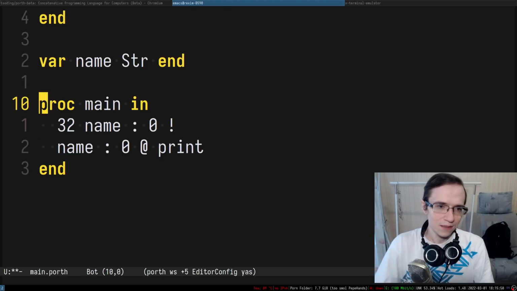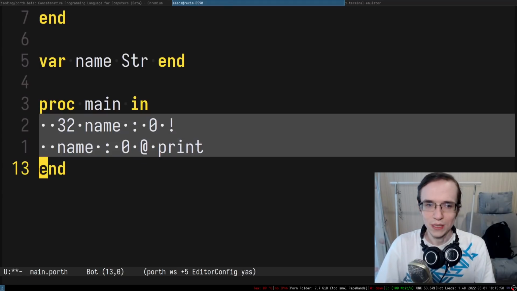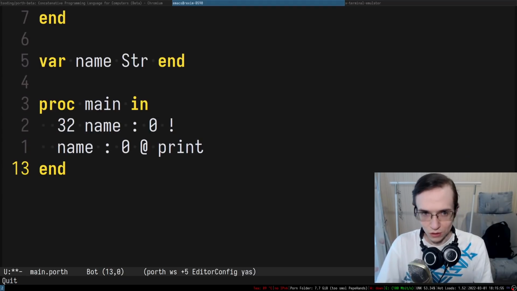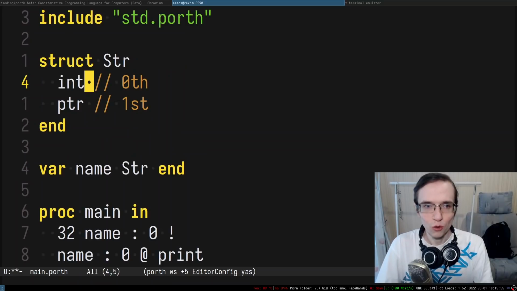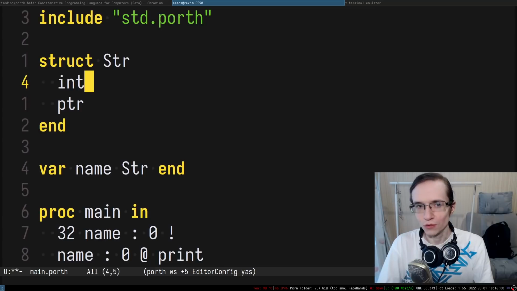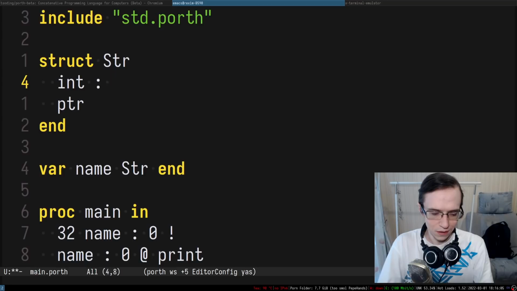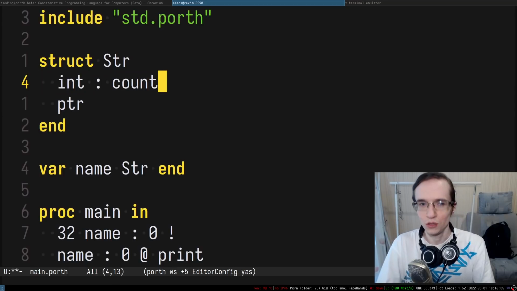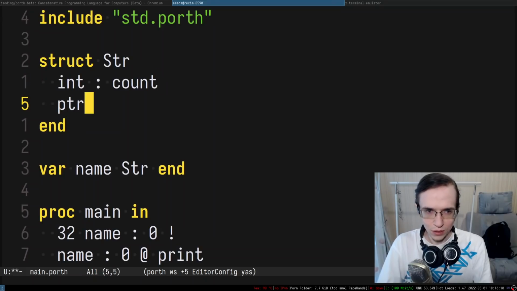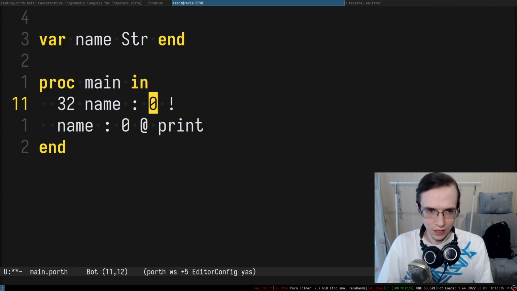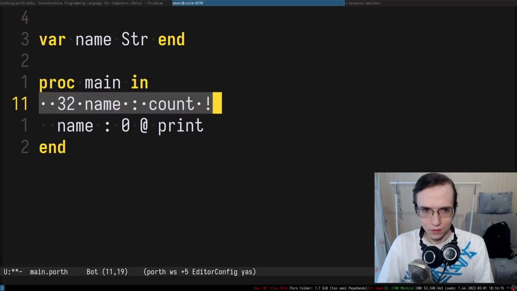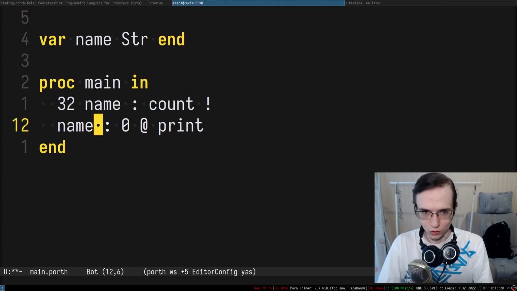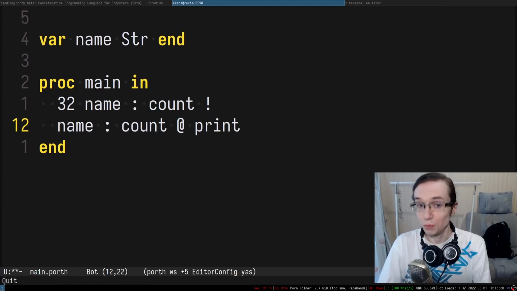And of course, accessing fields by their numbers is not particularly convenient, so in the future I'm going to use the same keyword for assigning names to the fields of the structure. So I have a field integer, and I'm going to say, assign the name count to that specific field. And if I have a pointer, I will say assign the name data to that specific field, and that way you'll be able to say, okay, name count, let's set the count of the name to 32, and then let's read this entire thing and print it.